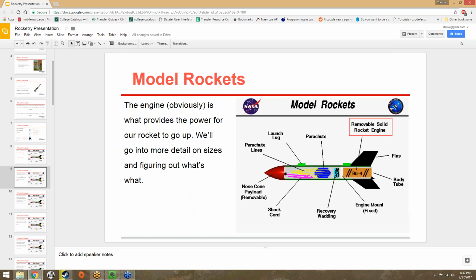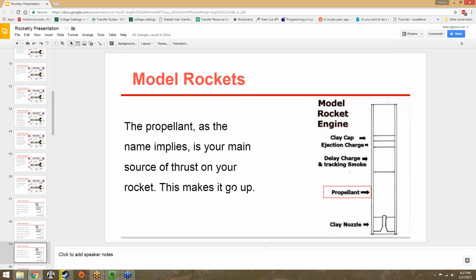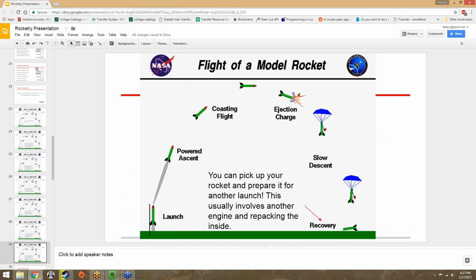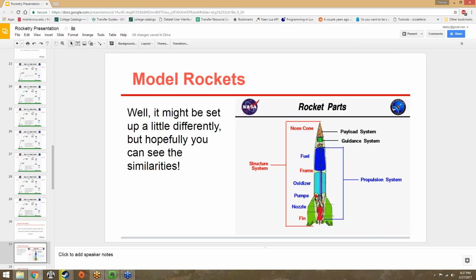But yeah, so how does this compare to actual real-life rockets? It might be set up a little differently, but hopefully you can see the similarities here. You've got your frame, which looks a lot like your rocket body.